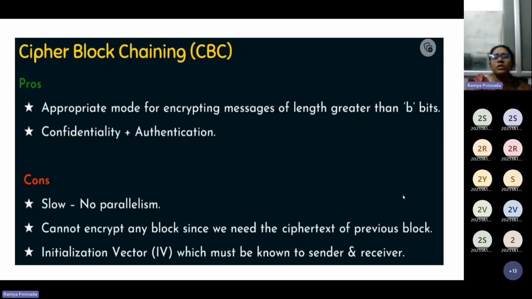Okay, so these are going to be the pros and cons of cipher block chaining. Here, whatever the message, during encryption the initialization vector is going to be involved. So the encrypted message is going to be a little bit greater than the size of your actual plain original message.